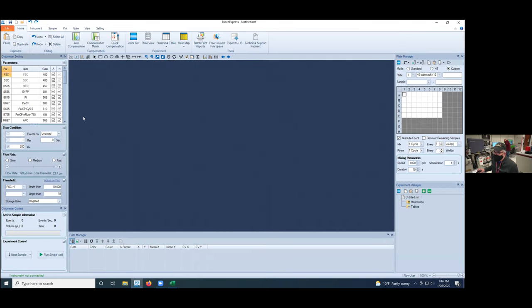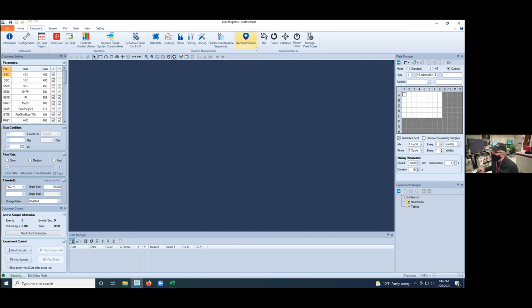When you get to the software, pretty much everything is on the main page. Every now and then, you might want to jump to the other menu tabs at the top here. Instrument has all these maintenance tools that you can use to clean the instrument, as well as running your QC test. But otherwise, everything is pretty much on the main page.